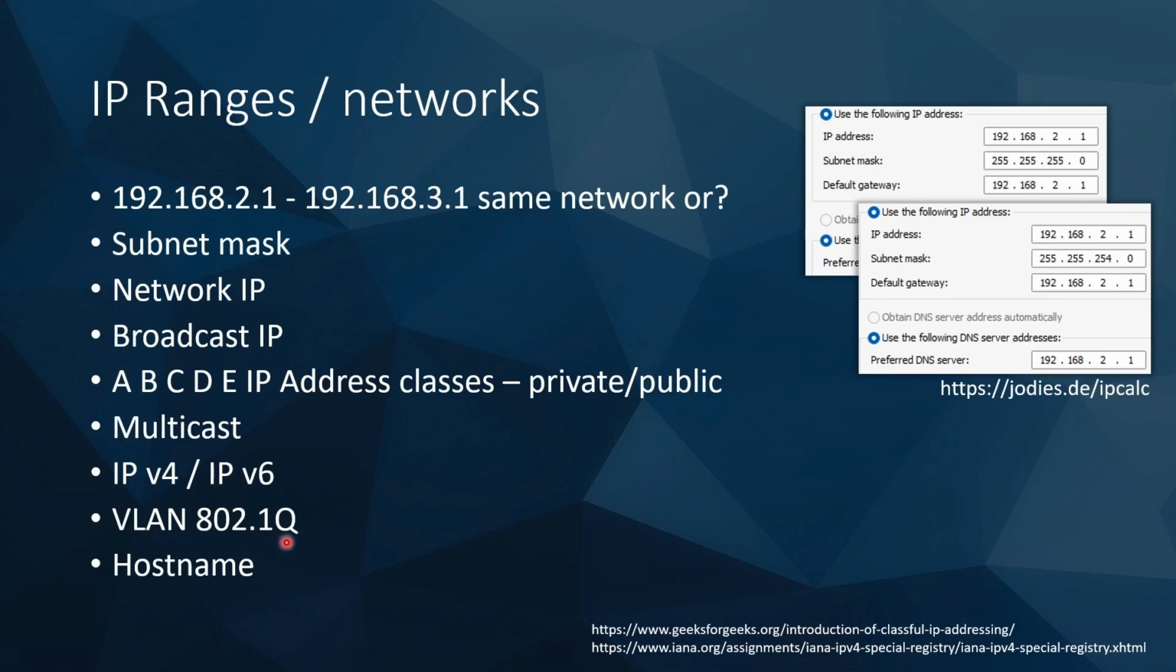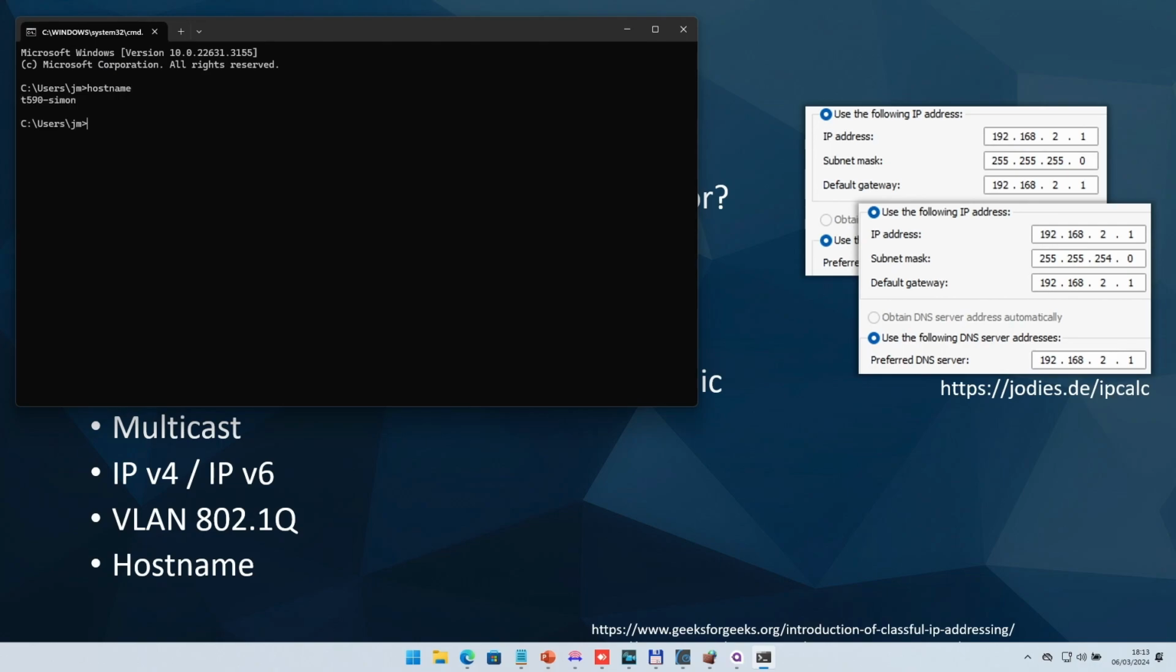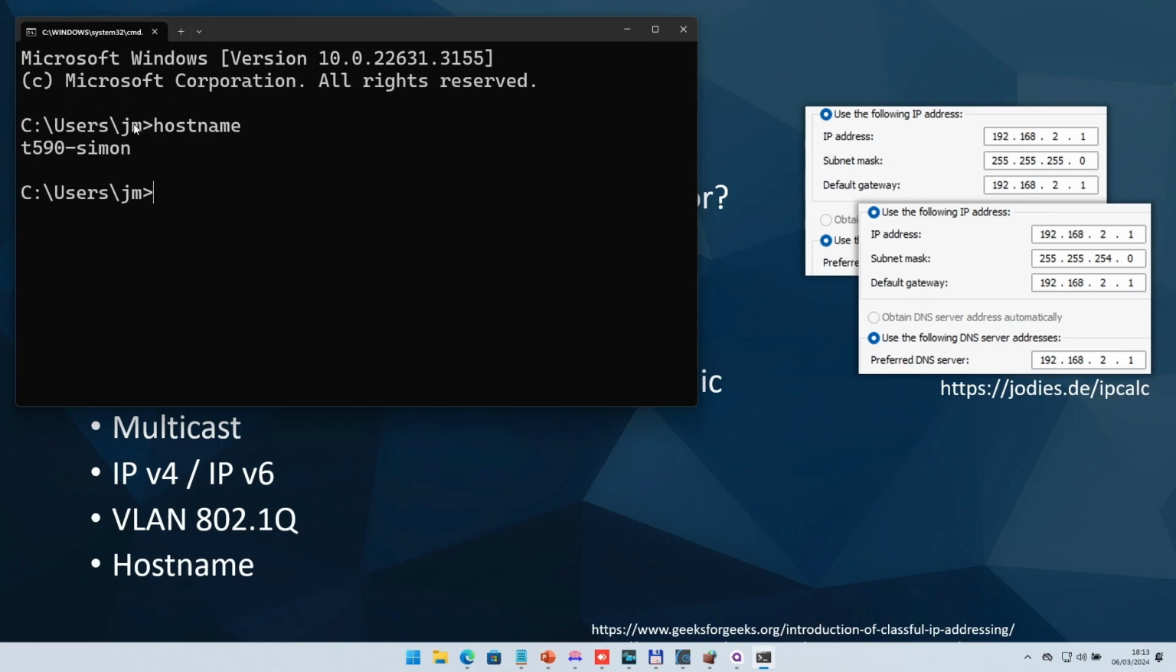Then you have something that's called VLAN. It's something that Rock will, of course, explain, and host names. Each computer on the network, if you run CMD and write hostname, will have its own computer name.